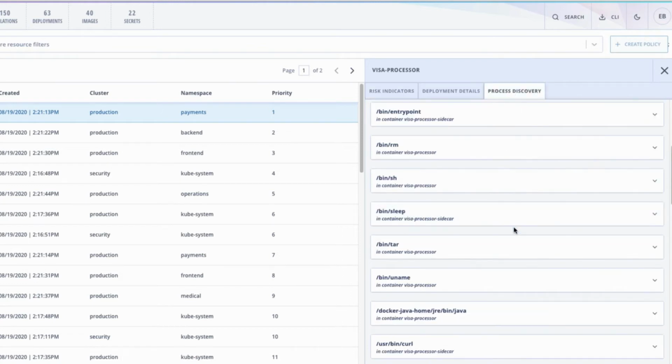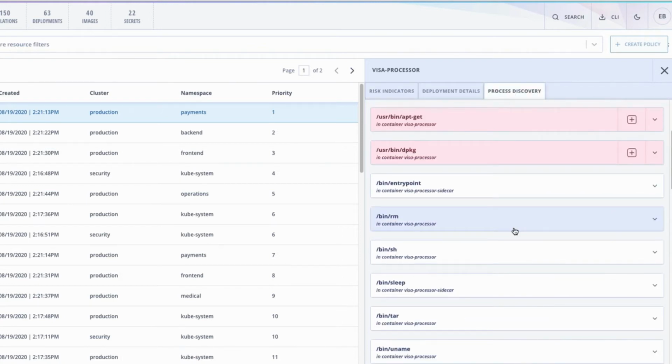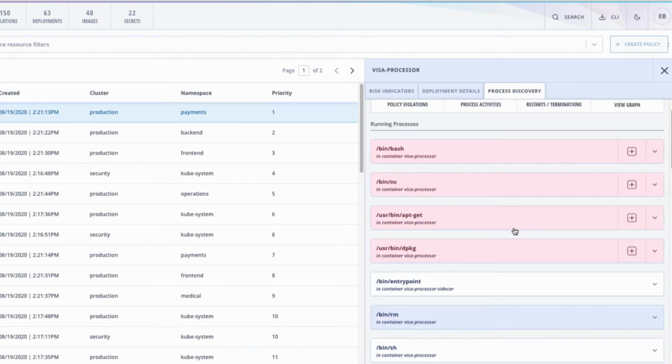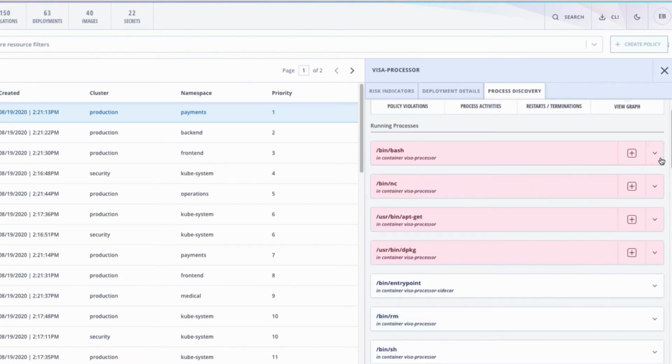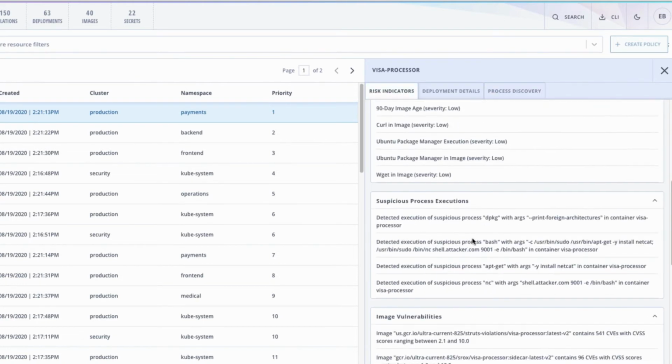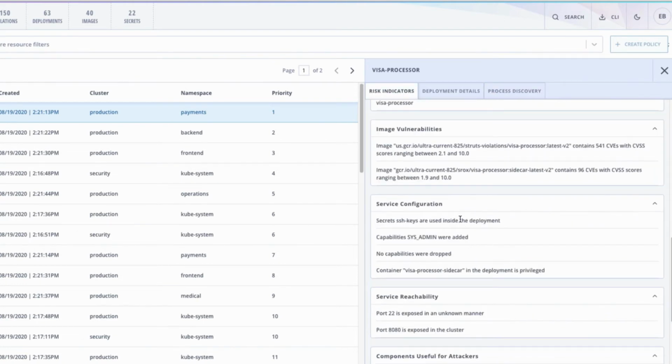And within the process discovery, StackRox automatically creates an allow list of what's expected and also creates a deny list based on unexpected behavior. This is where those suspicious processes come from. In addition to this, we're also going to see other things like its service configuration. So we see secrets being used in plain text.